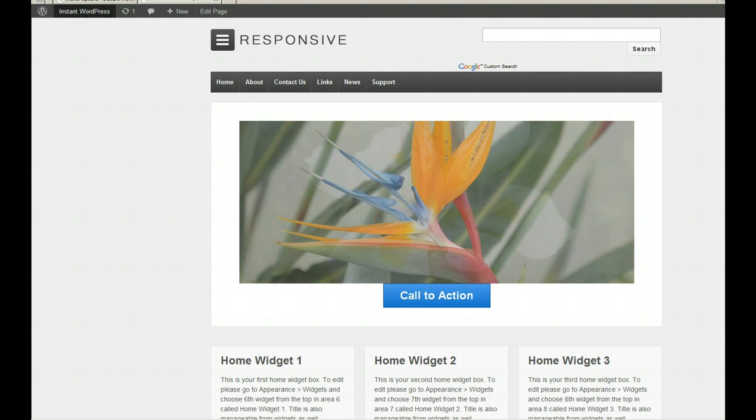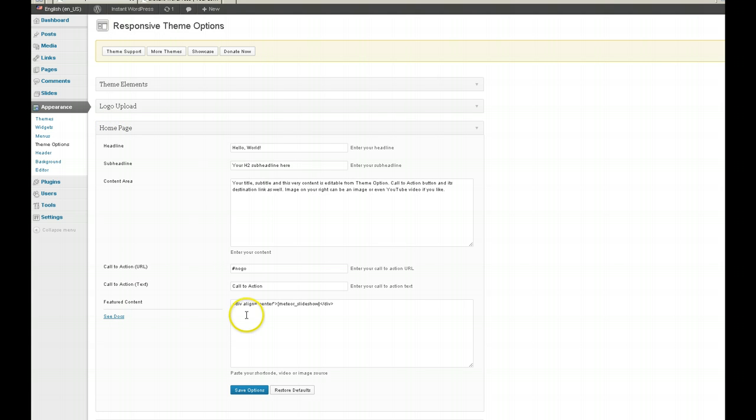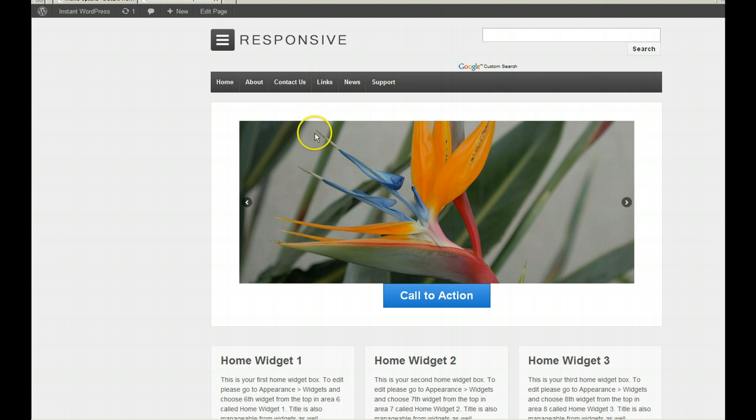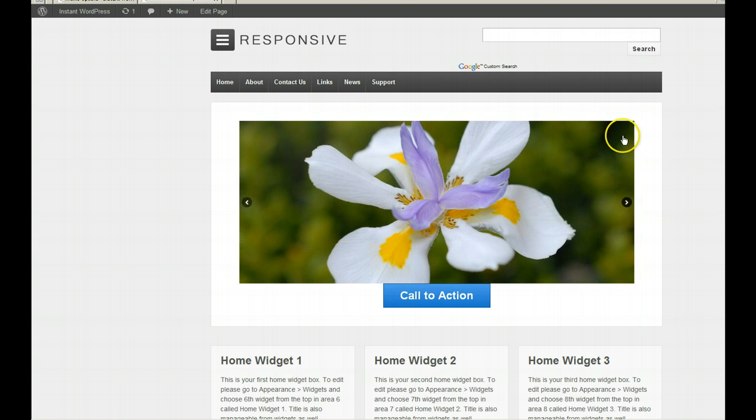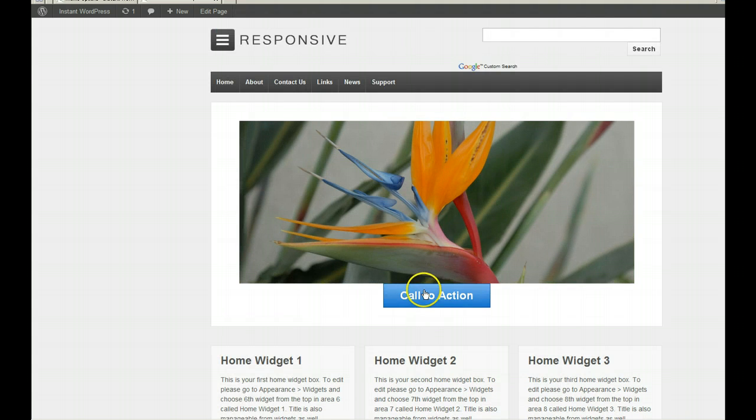Okay, so let's see if we can fix the gap here. So all I did was put a div on the home page element in the featured content area. I put a div align center and a closing div around the slideshow, saved it, and what that did was center the whole slideshow. Okay, so that looks really good. So we added a Google search, we've got a featured slider, and we've got a Colophon widget. Now let's see if I can't fix this gap here, and we'll be done.